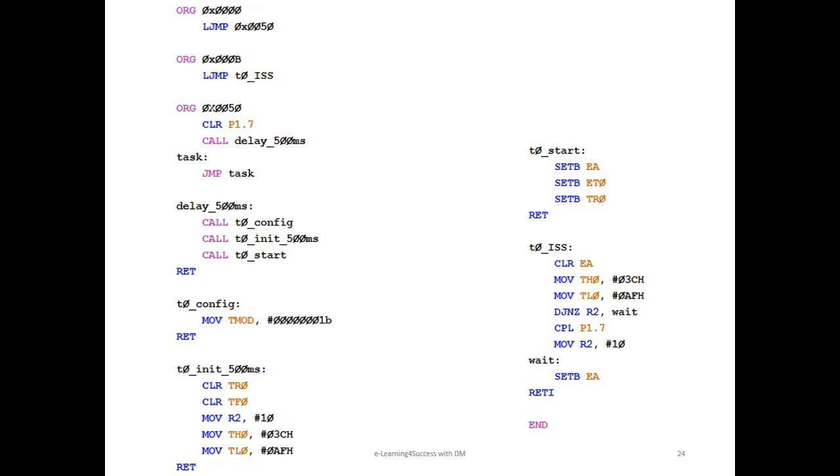P1.7 pin will be toggled only if R2 becomes 0. This happens only once every 10 cycles of interrupt. At other times, the interrupt service subroutine T0_is returns only by decrementing the R2 content. You should follow the correct syntax for writing the 8051 assembly language program.